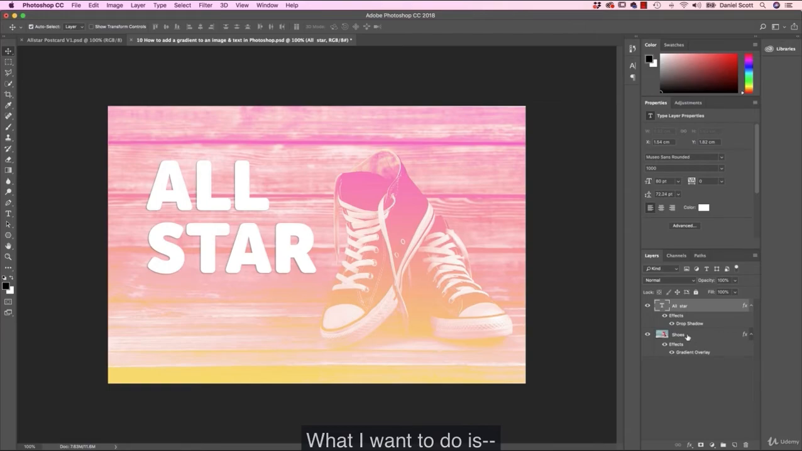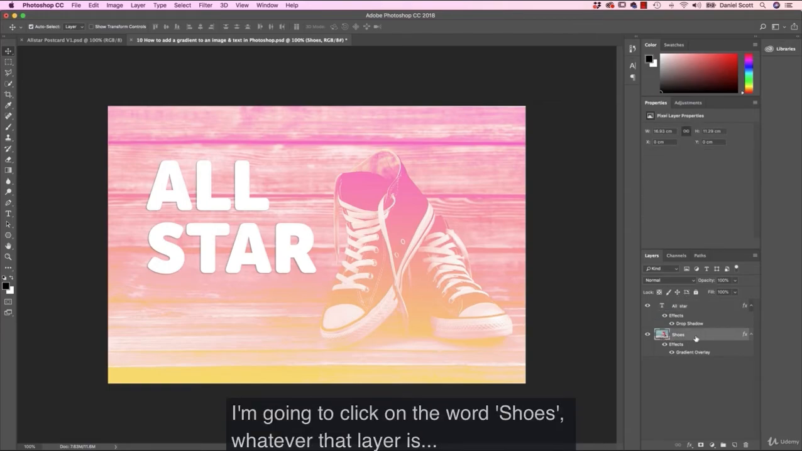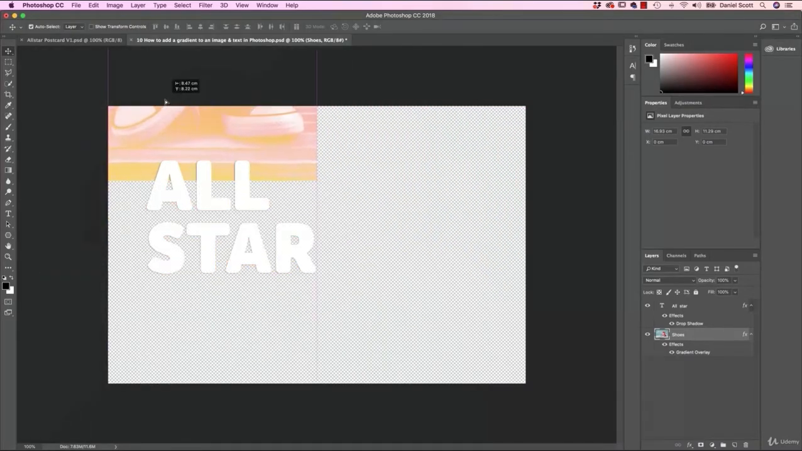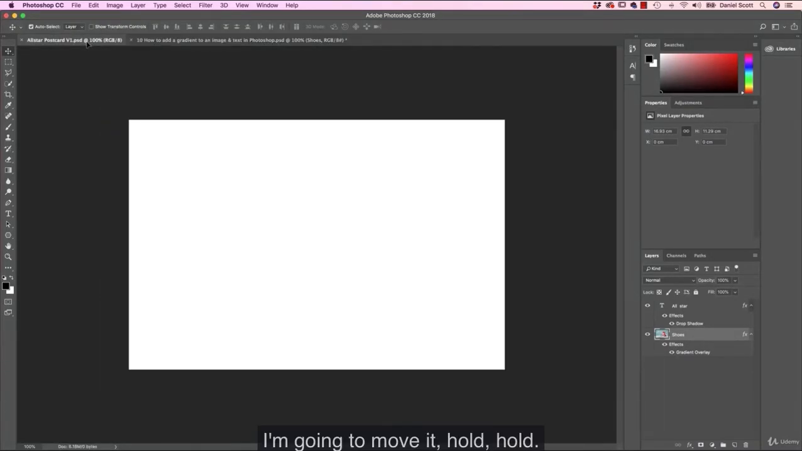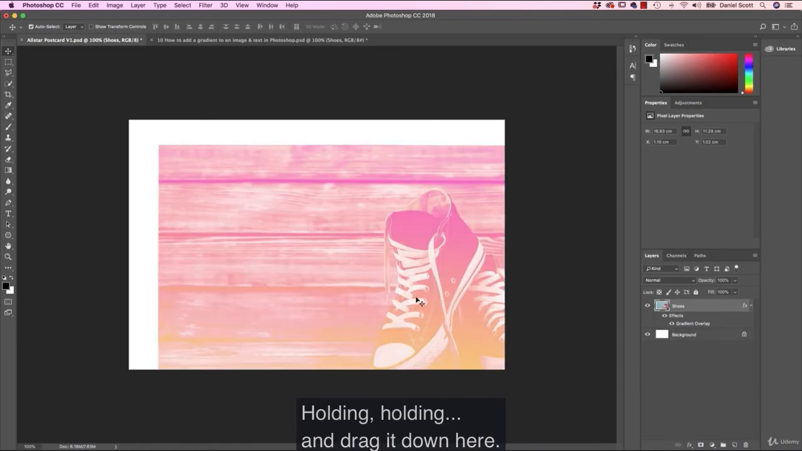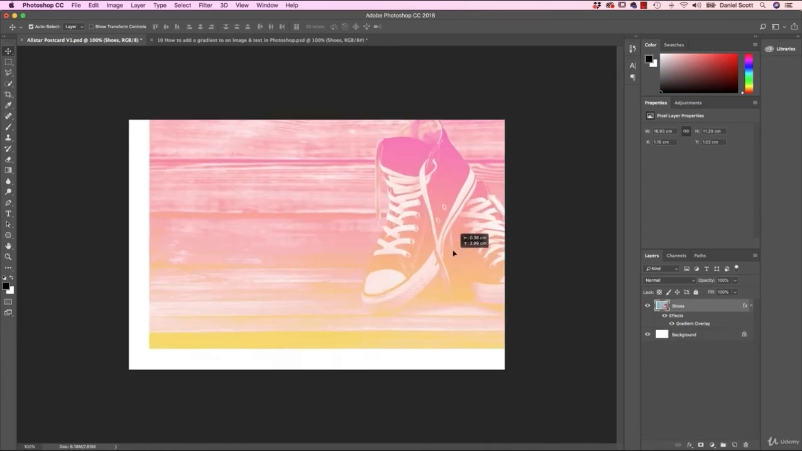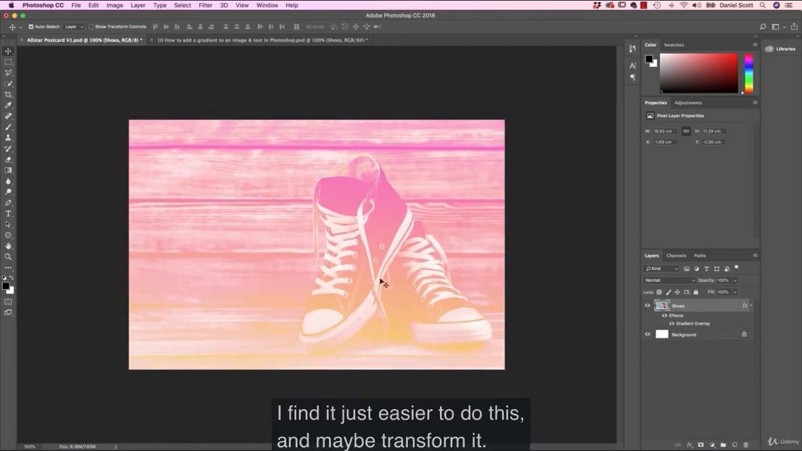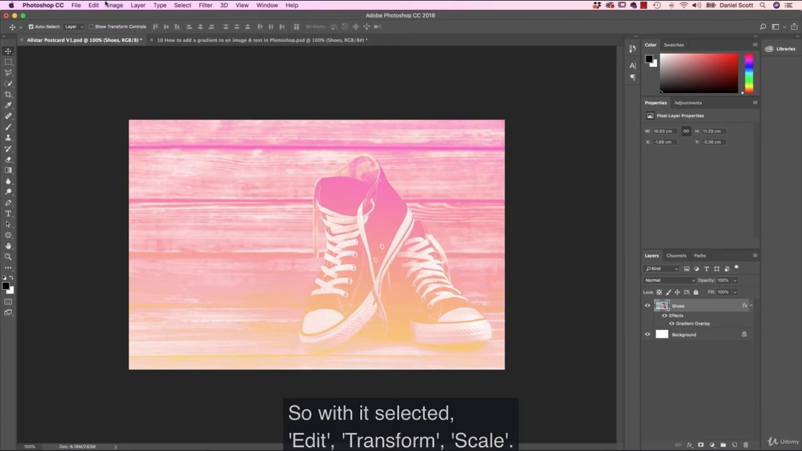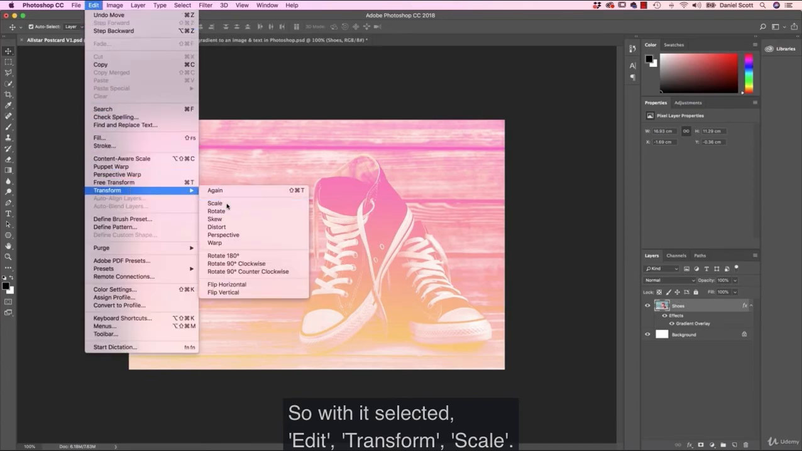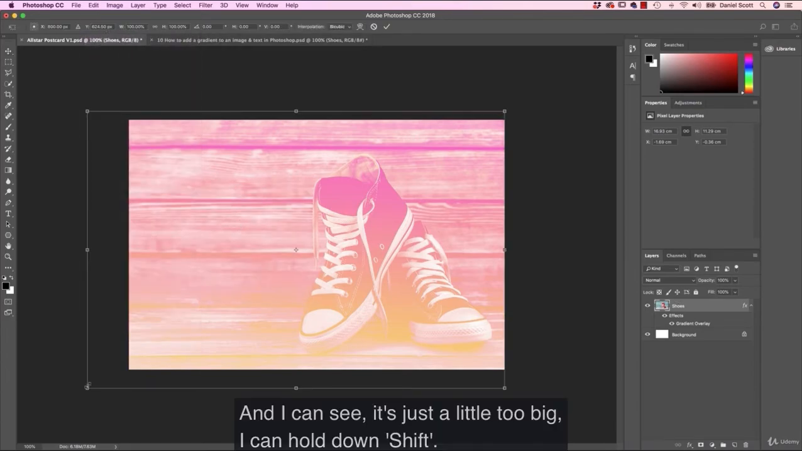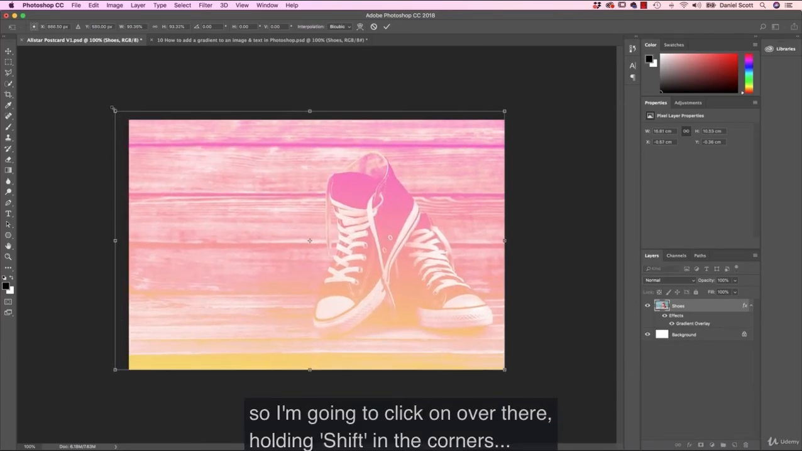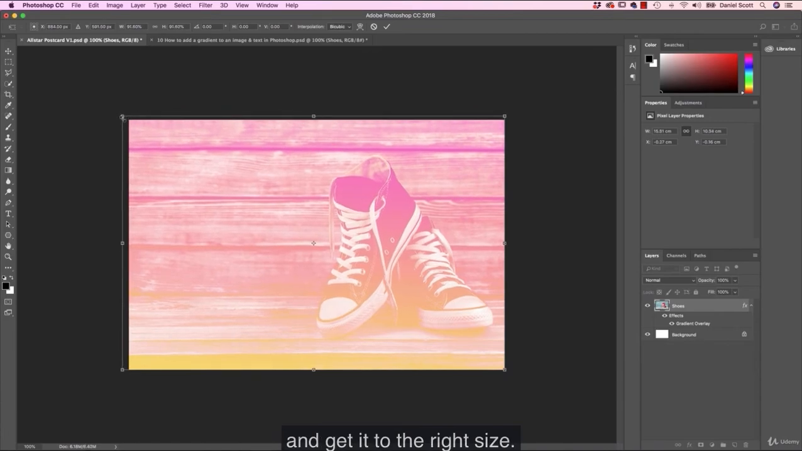What I want to do is click on the word Choose, whatever that layer is, and grab my Move tool. Click, hold, and drag it down here. Why I find this easier is, can you see it's actually not the right size? I find it's just easier to do this and maybe transform it. So with it selected, Edit, Transform, Scale, and I can see it's just a little too big, so I can hold down Shift, and it's still the wrong proportion, so I'm going to leave it there and, holding Shift on the corners, get it to the right size.